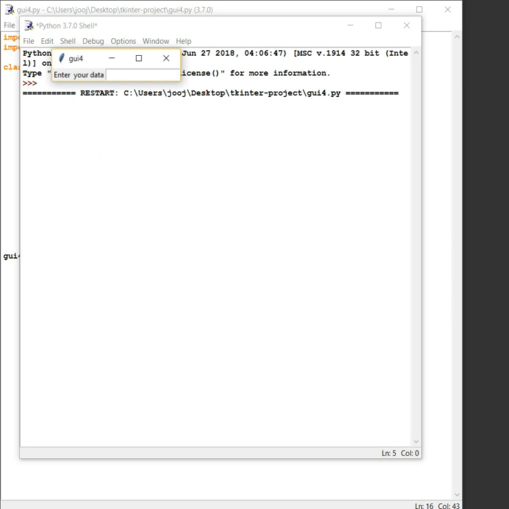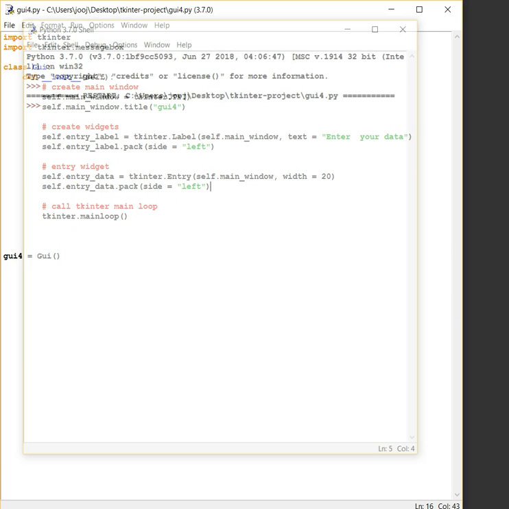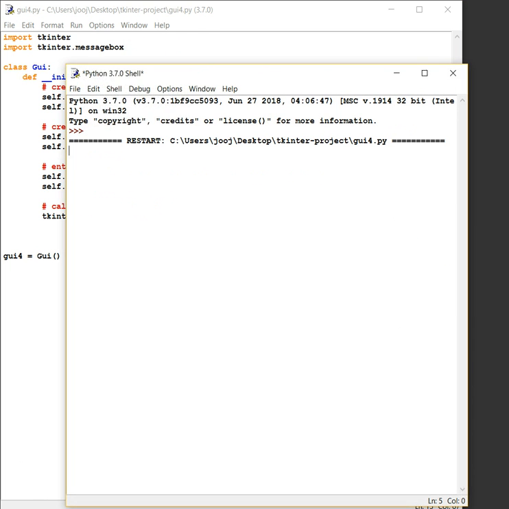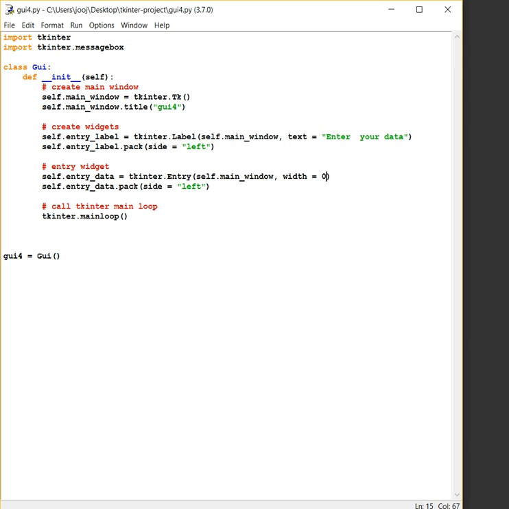Now in this window we can enter our data. If we left the width at 0, we would have something like this, very small, which is stretching. But this is not a nice idea, so we just put it there.